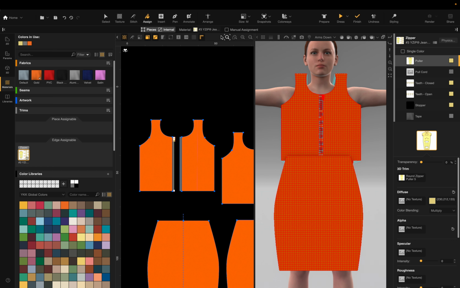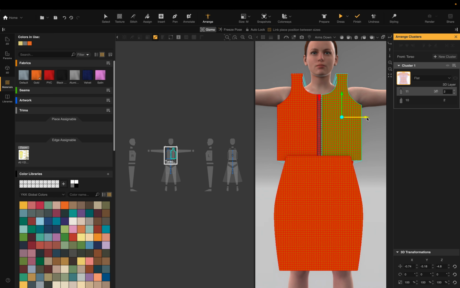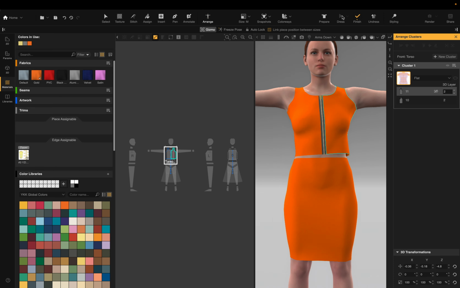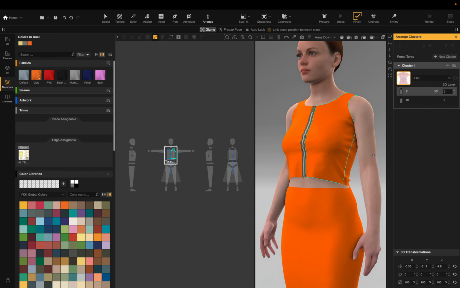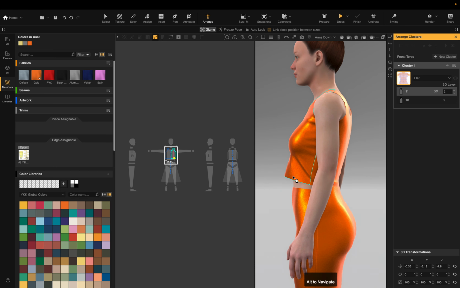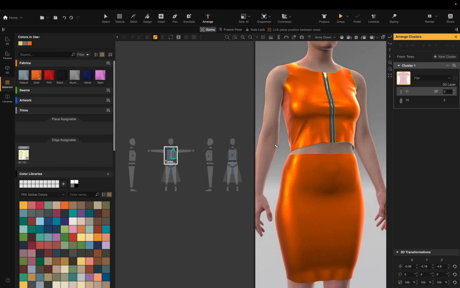Prepare. Also make sure that these two pieces are not sitting on top of each other. For this, click on them. Find these separate pieces on clusters. With gizmo tools, separate them like this. Now dress. And as you can see, my zipper is assigned perfectly. Also, my material is applied too.